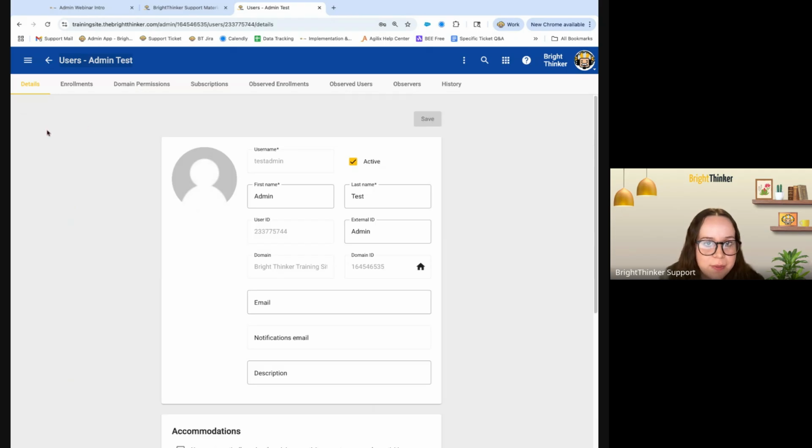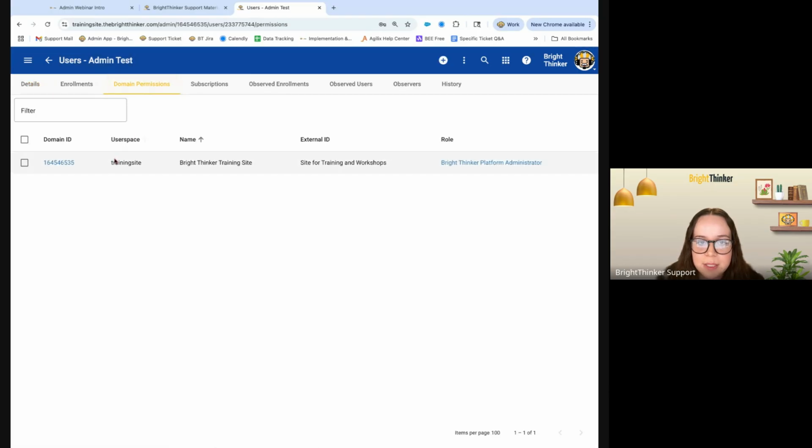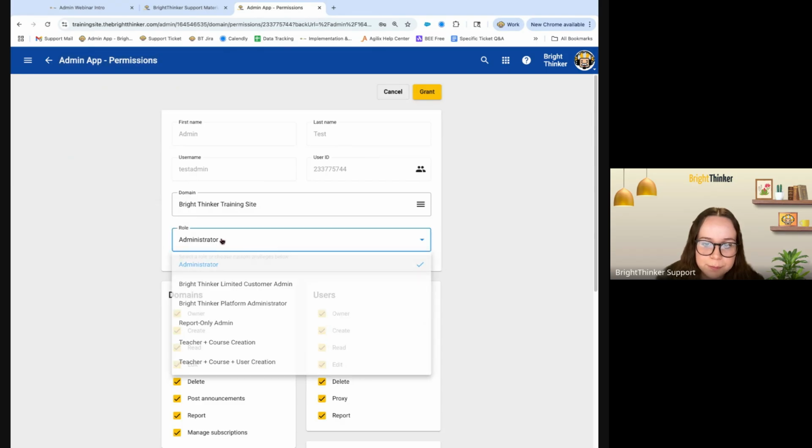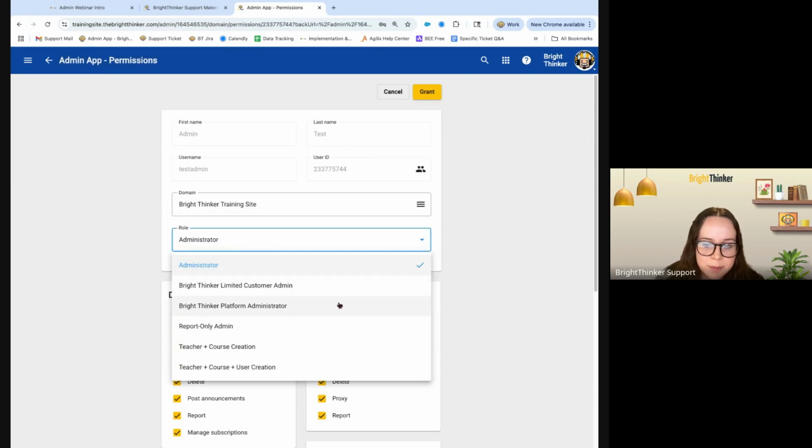So after clicking on the admin's user ID, you'll click on the domain permissions tab in the very top left corner here. And this will let you either confirm that they currently have the Bright Thinker Platform Administrator role, which is the top level. Or if they don't have anything listed under here, you can go into the plus button and grant them the role of Bright Thinker Platform Administrator.